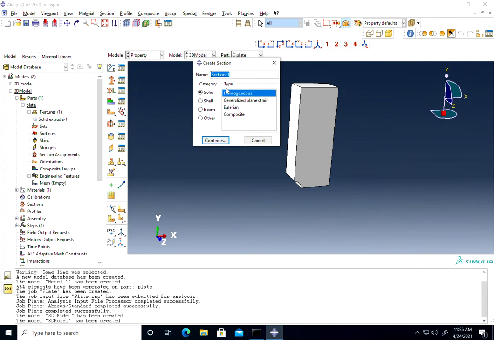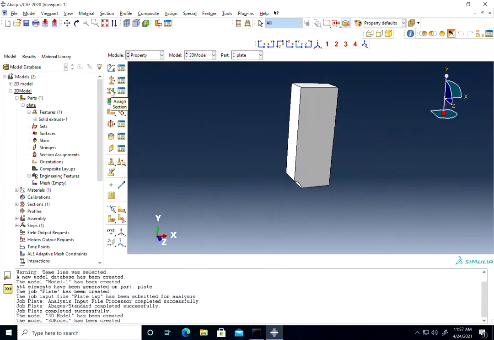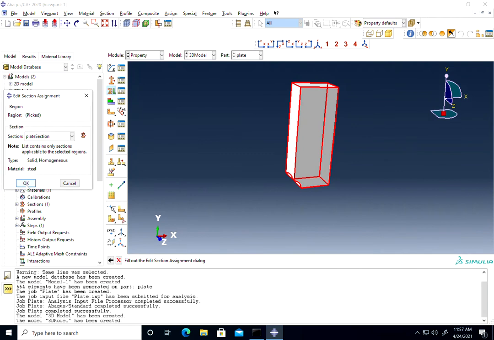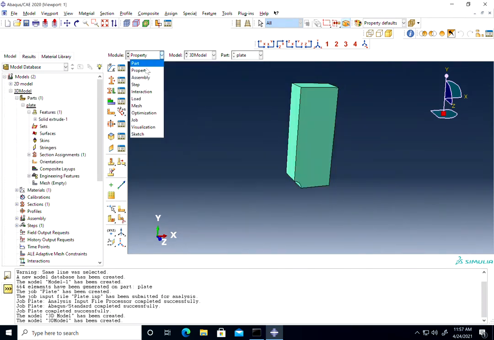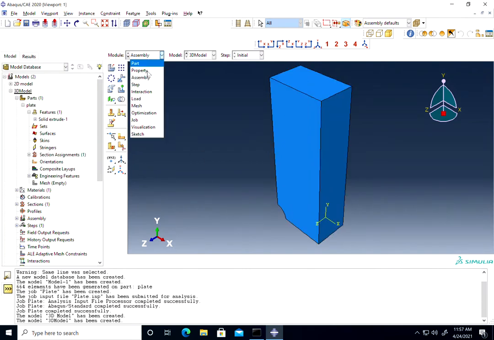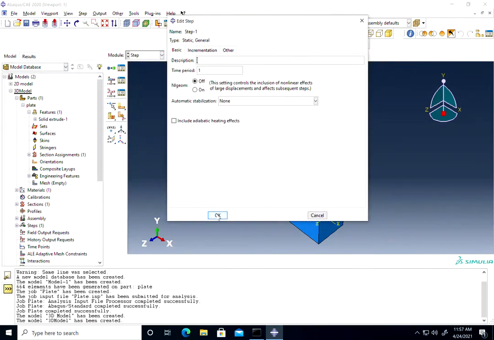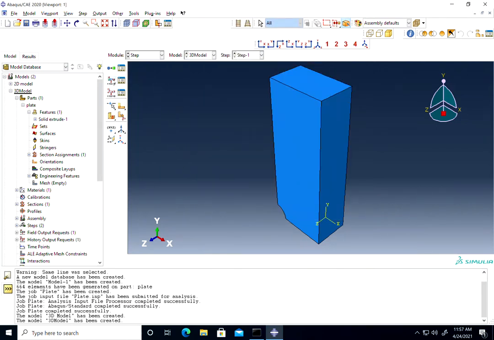We create a section. It's a solid, homogeneous, continuous steel, and this time it's not plane stress or plane strain. And we assign the section to the entire part. After this, we go to assembly and bring one instance of the part to the assembly. Then we define a step, and we created a static step. All the default values are good. We don't need to change outputs here.